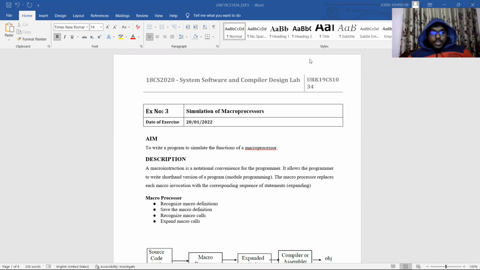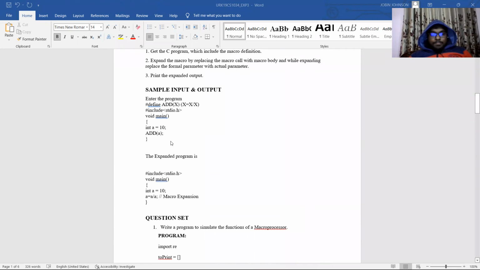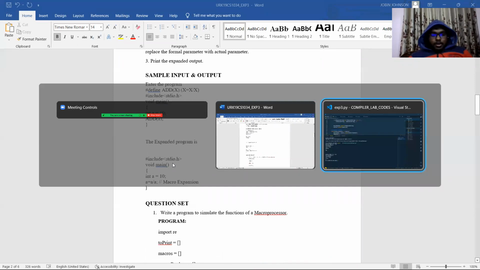So today I'm going to explain the third experiment of the System Software and Compiler Design Lab. Our experiment aim is to write a program to simulate the function of a macro processor. So our input should be this one, #define add, and our desired output should be like this. Okay, so let's move to our code.